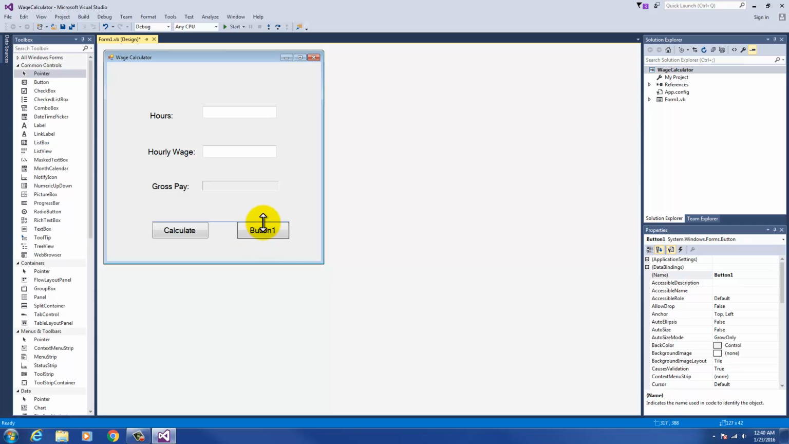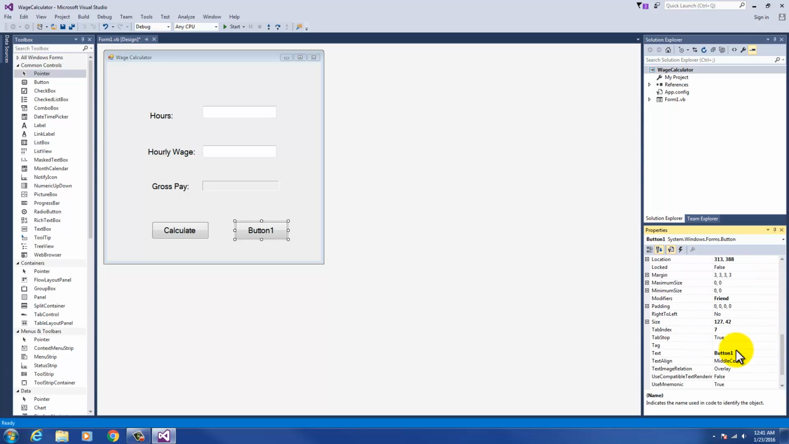Maybe make it a little bit bigger. Right, and this button's not to calculate, this button is to close the program, so we can call it btnClose. Press enter. And then modify the text property to, we'll call it, Close. Okay.